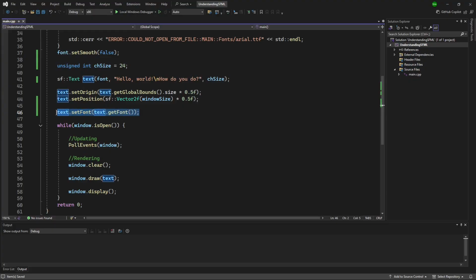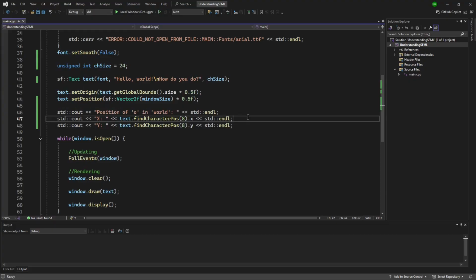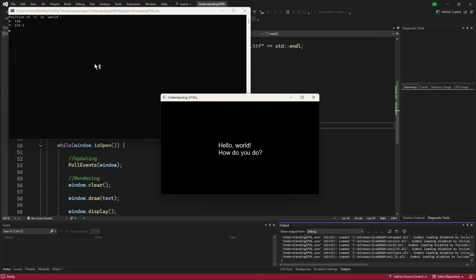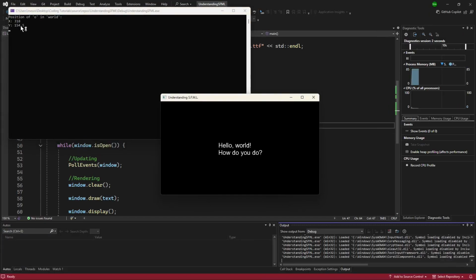This line right here is redundant, but it is just for show. The text function findCharacterPosition will find the specified character's position in world coordinates based upon its index. If we open the debug menu, we can see that the O in world is at 318x by 154.5y.